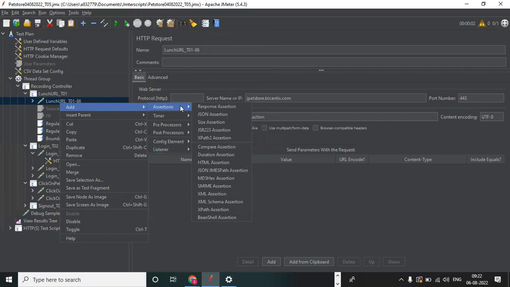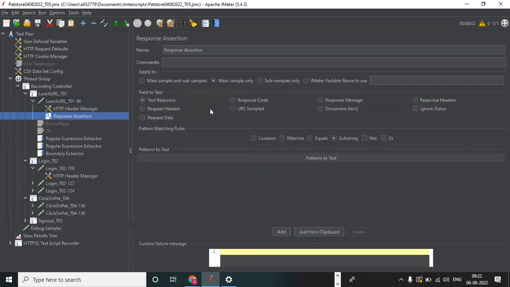We have different types of assertions, like response, JSON, size assertion, compare, duration, and HTML. So we have different types, but we need to take the response assertion. Click on response assertion, and here we need to give the assertion. Click Add and give the assertion name. So what is the valid response, and when we get a request and response, what is the code? What is the code?